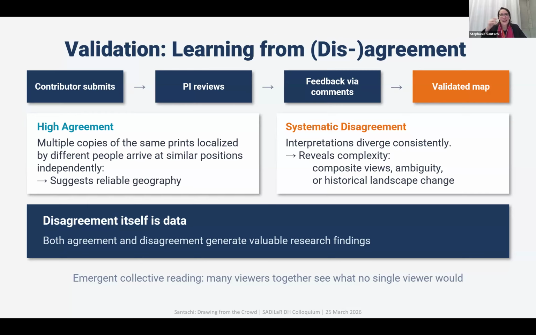And so while high agreement, of course, is easier to do, the systematic disagreement is where it, for me as a researcher, gets super interesting. Again, this kind of idea of systematic failure actually revealing the more interesting case studies. So disagreement itself being data, multiple.